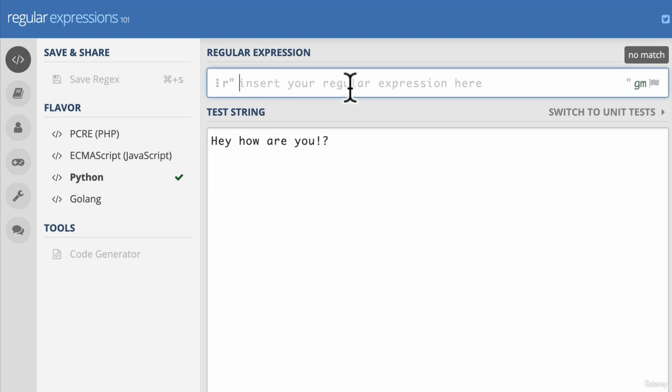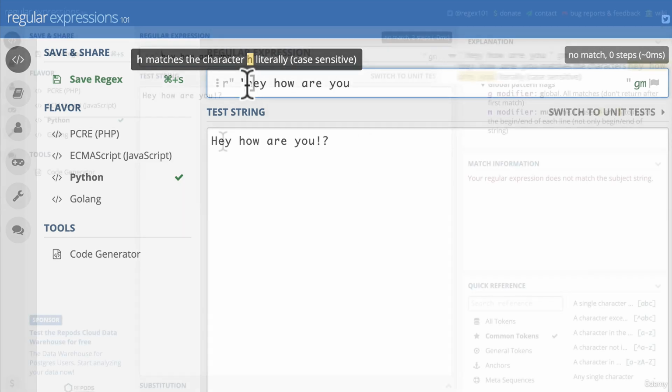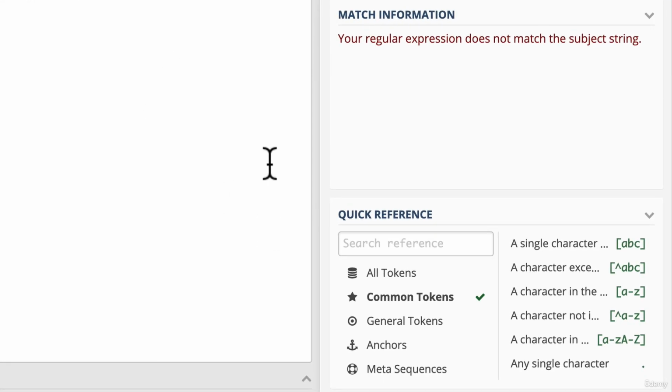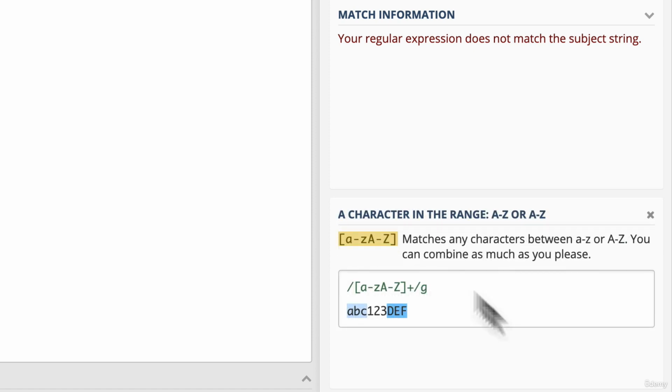I can now enter a regular expression here and try things out. So for example, if I type in, hey, how are you? Well, this doesn't really work. Maybe I can add some quotes around here. But nope. And it actually gives you some options and information as to what you can use. So for example, let's say we wanted to check for a character in a range A to Z or A to Z.